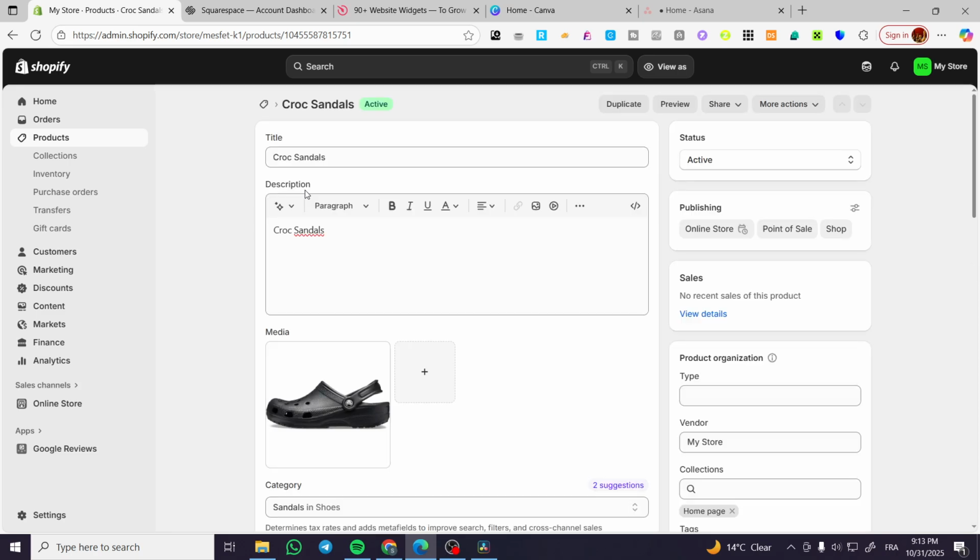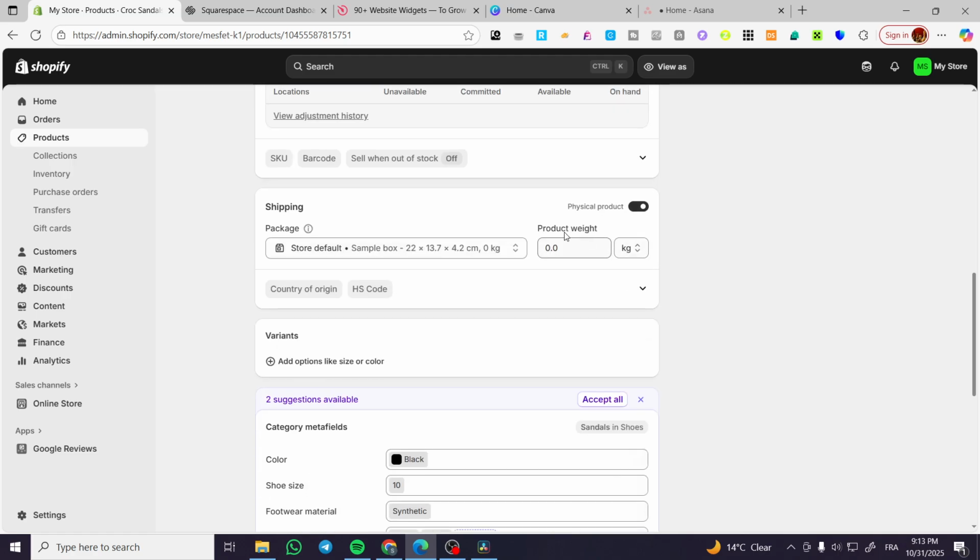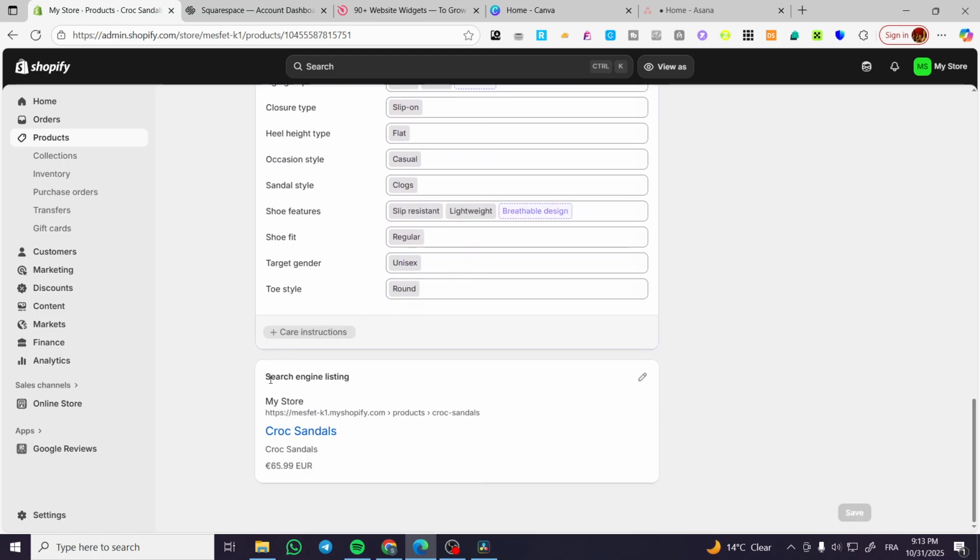Now here we have the product editor, like the title, the description, the media, the prices, and so on. Now, what we're going to do next is scroll down until we find the search engine listing. As you can see, we have the name of the store and also a URL for this specific product. It has the URL name of Croc Sandals.